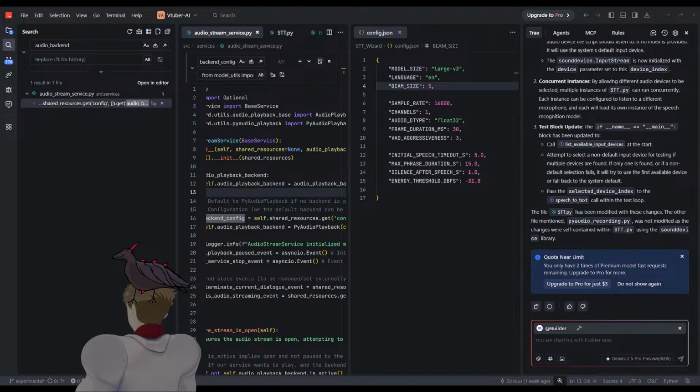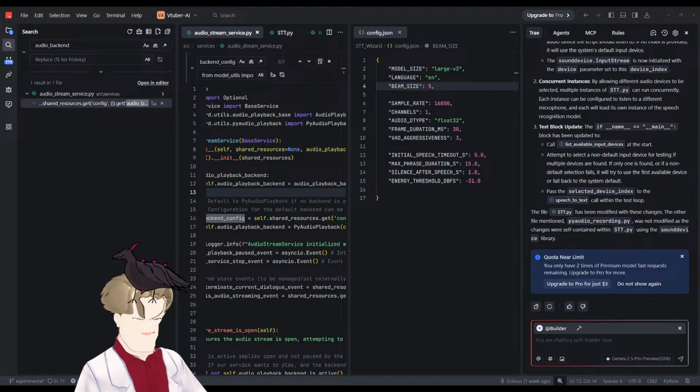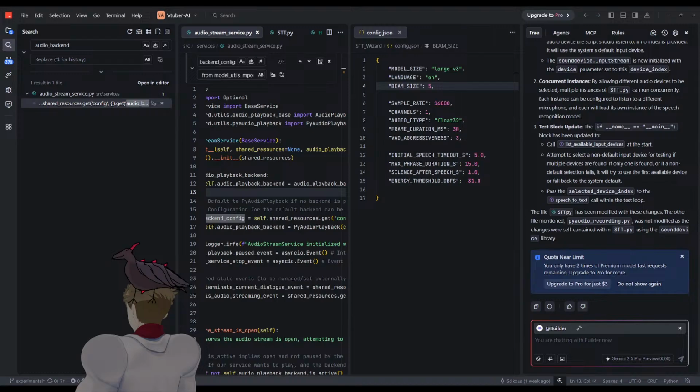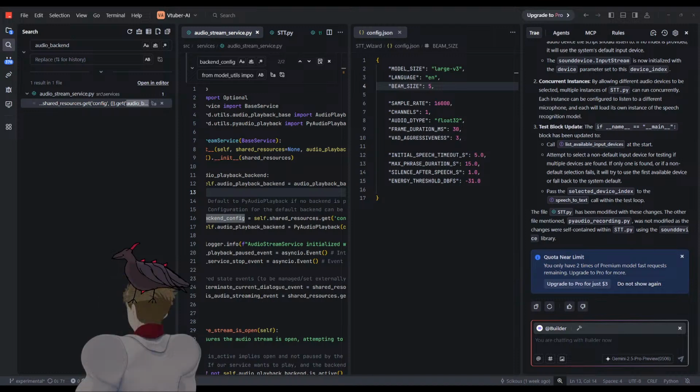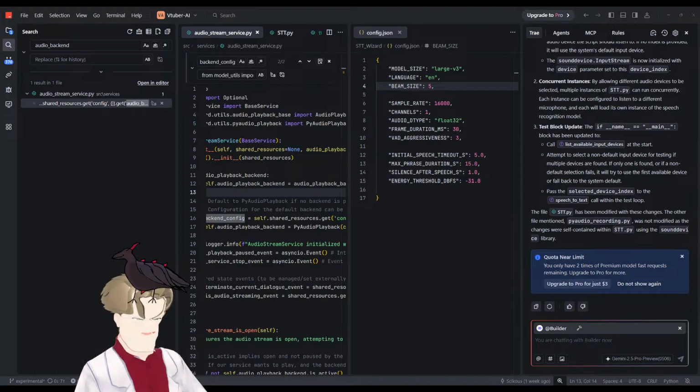I guess I'm gonna have two main problems. First, I need to figure out my virtual cable bullshit. Or virtual sound device cable, whatever the crap it is at this point.